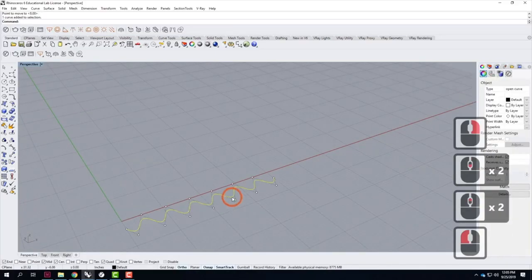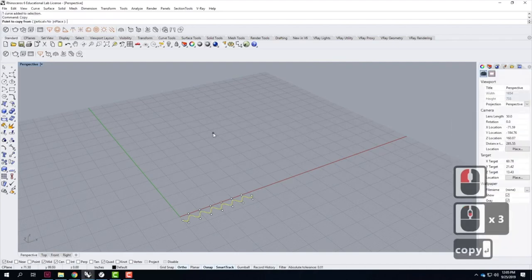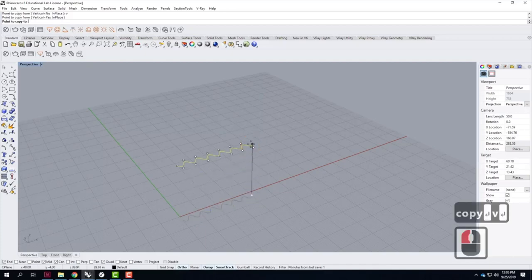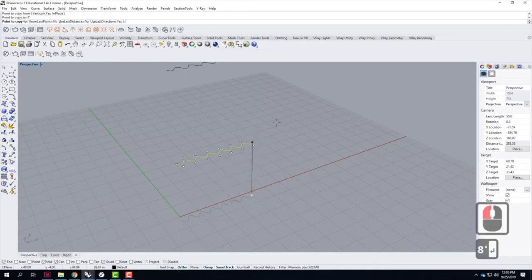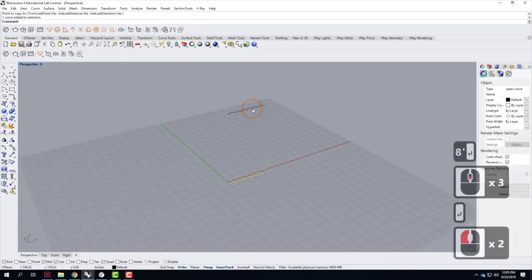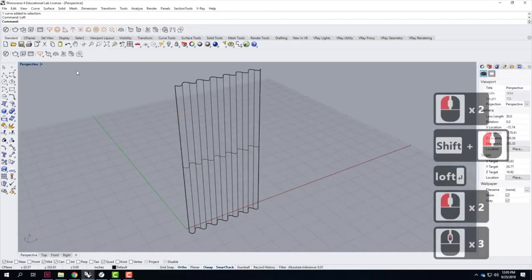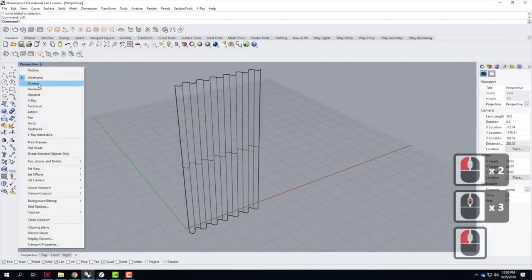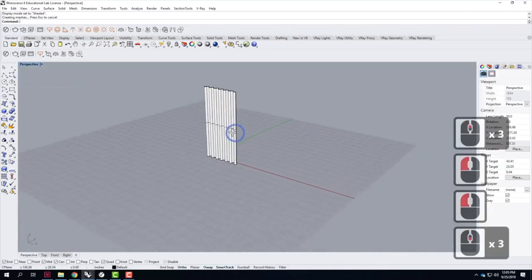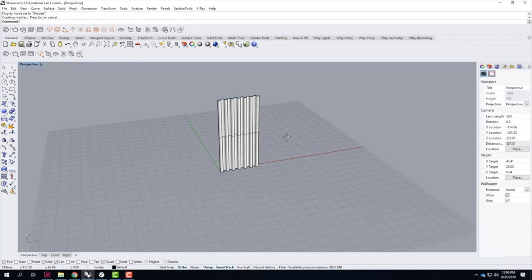So I have those pieces, and if I were to take those pieces and copy them, V for vertical, we could go up 8 feet. And at this point, even a simple loft would build out what those curtains look like. So let me go into shaded mode there. Okay, that's pretty generic. They look pretty straight. They look pretty flat. In real life, that's not going to be the case.